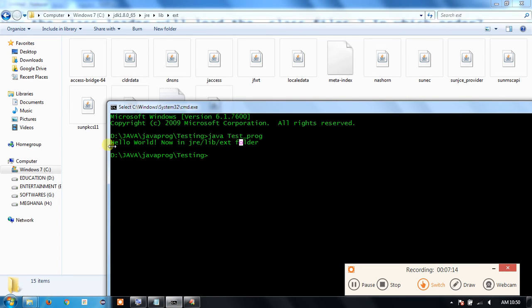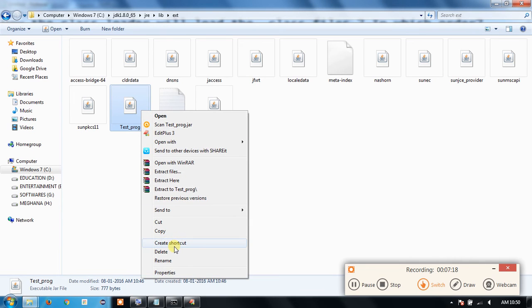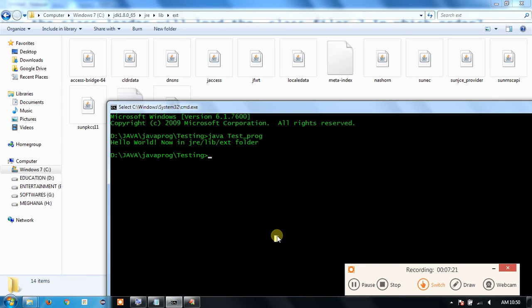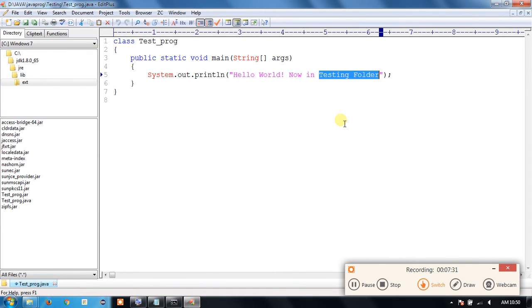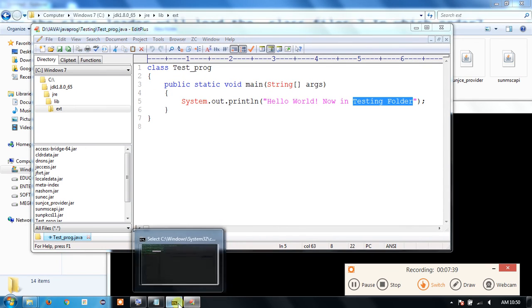Okay, let me delete this zip file, and we shall see now what output we are getting. Same thing, I am compiling and executing. Now I am getting a different output, the test folder, which I have encountered in the test program, which I have coded in the Java program test. The same output I am getting.